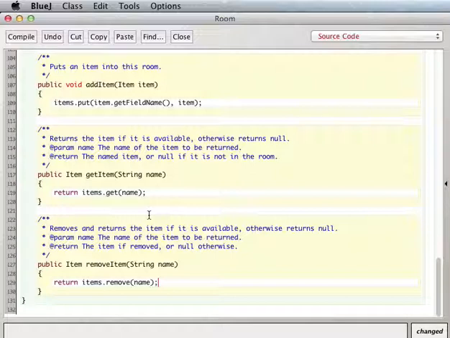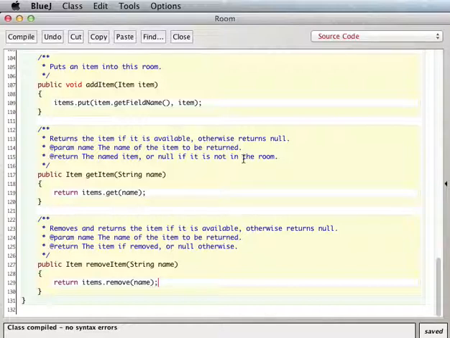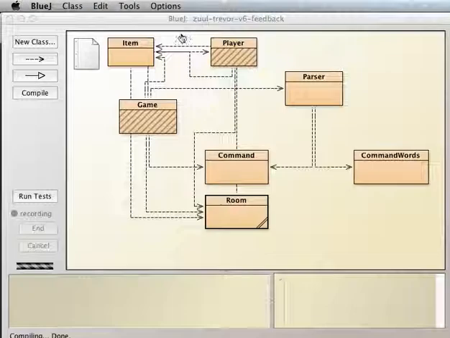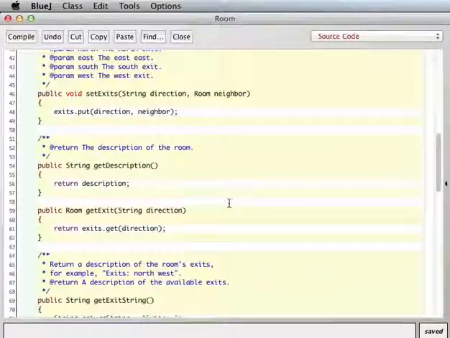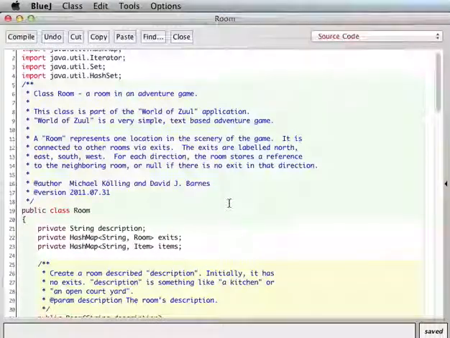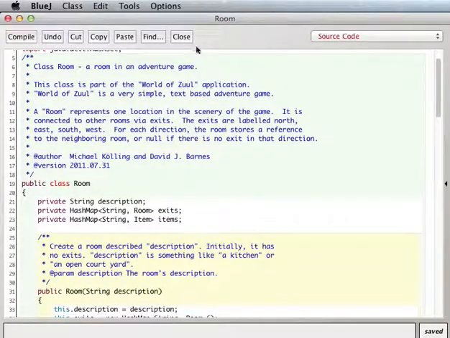All right, so now we can add stuff to the room, and we can take stuff out of the room. Let's just make sure we didn't break any of the other objects in here. It looks like everything compiles. So we still have the add item and get item and everything, but now we're storing the entire, not just the field name, but the entire item itself in the room.